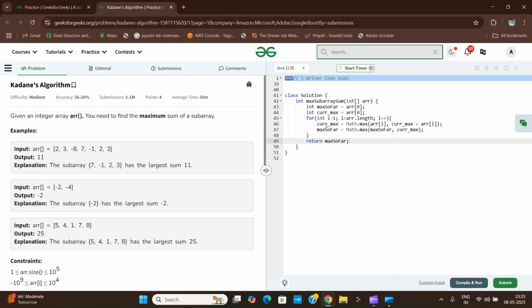And here this line decides whether we should start a new subarray at index i or extend the previous subarray by including arr[i]. The better option becomes the new cur_max. And as far as max_so_far is concerned, if the new cur_max is greater than our previously recorded max_so_far, we update it, which ensures max_so_far always holds the best answer found at every step.